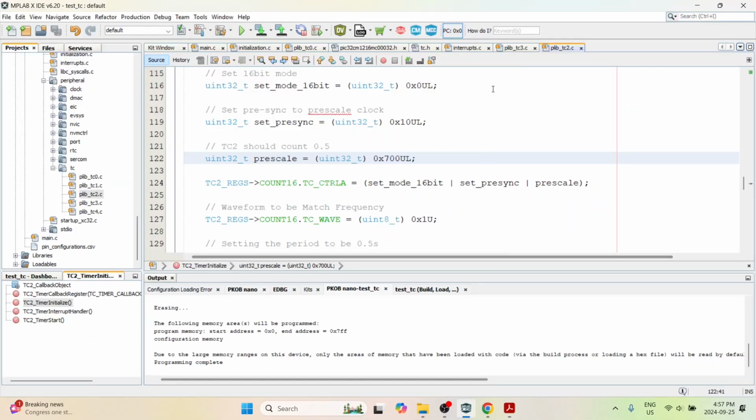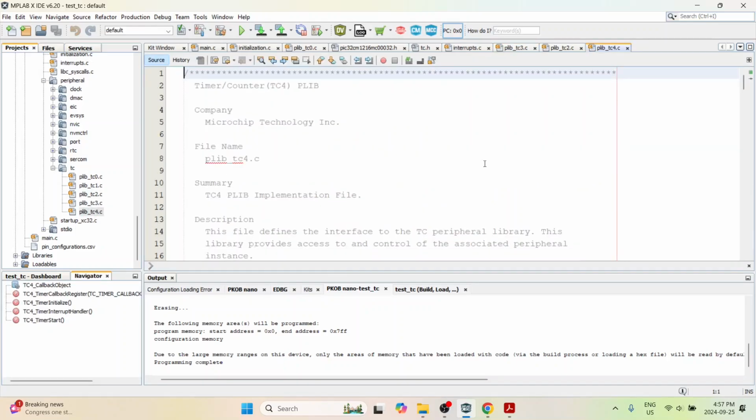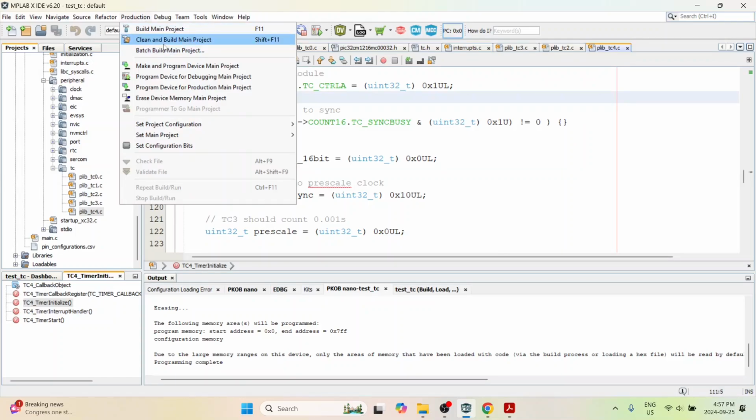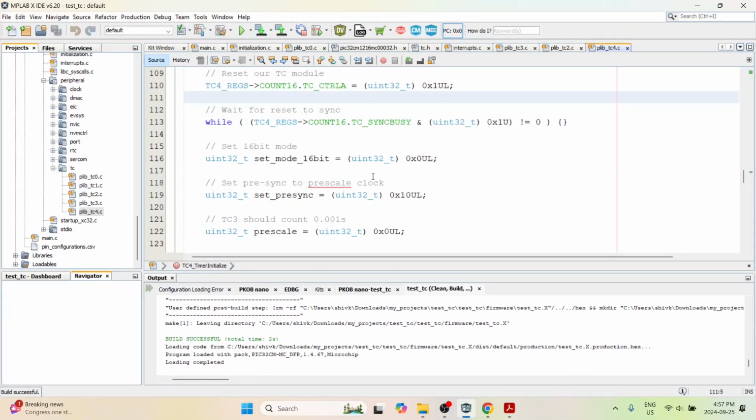probably will have to fix this in others as well. I'll go to TC3, also the same issue. Add these two, and let's check out TC4. So TC4 doesn't have a prescale, so therefore there's nothing to change. So with this, let us do another compile. And the compile is successful.